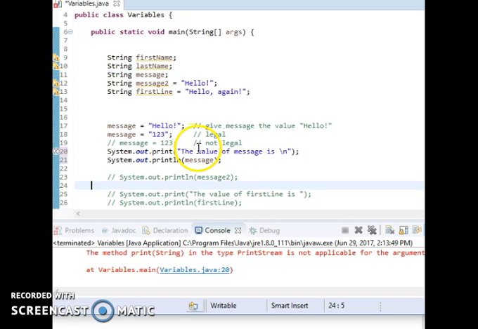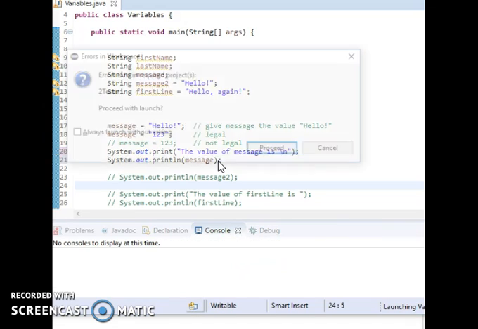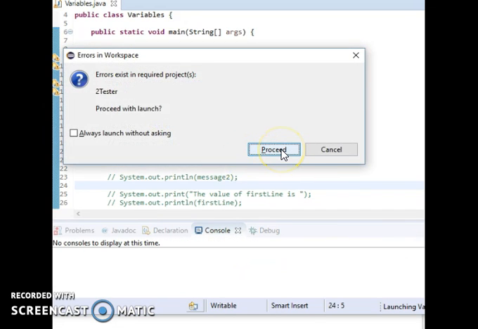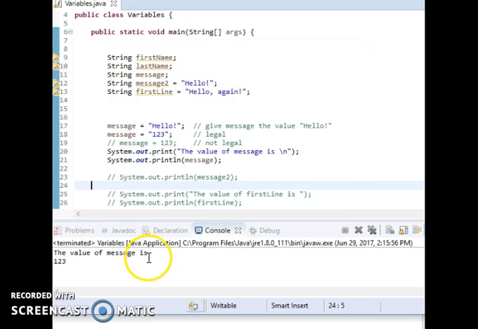So I'm going to actually print out what message is. It started out as hello. I changed it to 1, 2, 3. When I print it out, it should say message. The value of message is 1, 2, 3. And again, I'm ignoring stuff that I'm not using. I know what those errors are, so I'm ignoring them. Okay, so there it is. The value of message is 1, 2, 3.